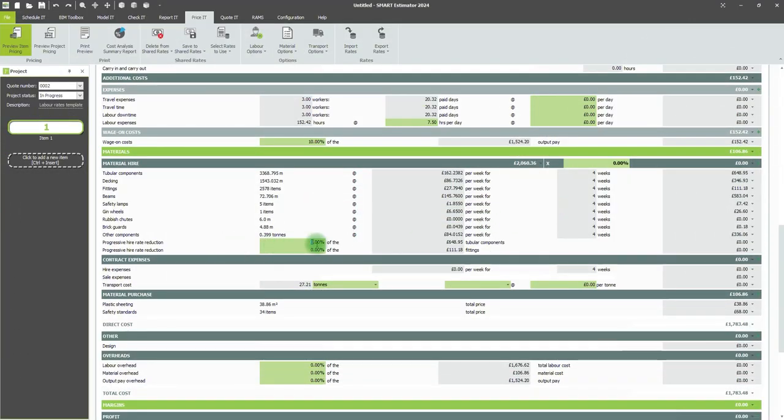There's also an option to set a progressive hire rate reduction for both the tube and the fittings. Broadly speaking, this is used if you're doing long-term progressive jobs, so the full material hire cost isn't really appropriate at the beginning and at the end potentially of the job, because obviously the scaffold is being progressively erected and potentially progressively dismantled. So you can adjust the percentage it charges of your total material hire to account for that.